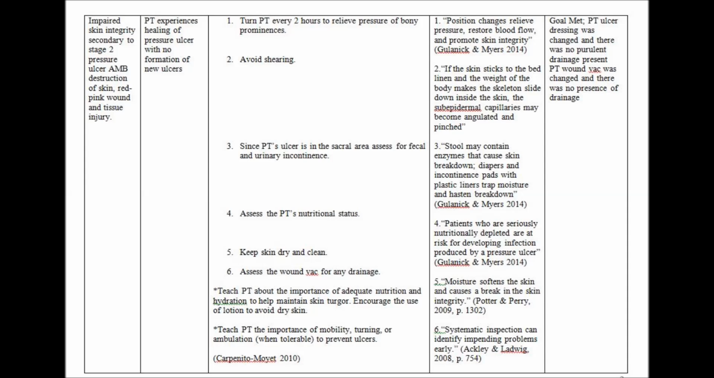At the end of our shift, the goal was met. The patient's ulcer dressing was changed and there was no purulent drainage present. And the patient's wound vac was changed and there was no presence of drainage.